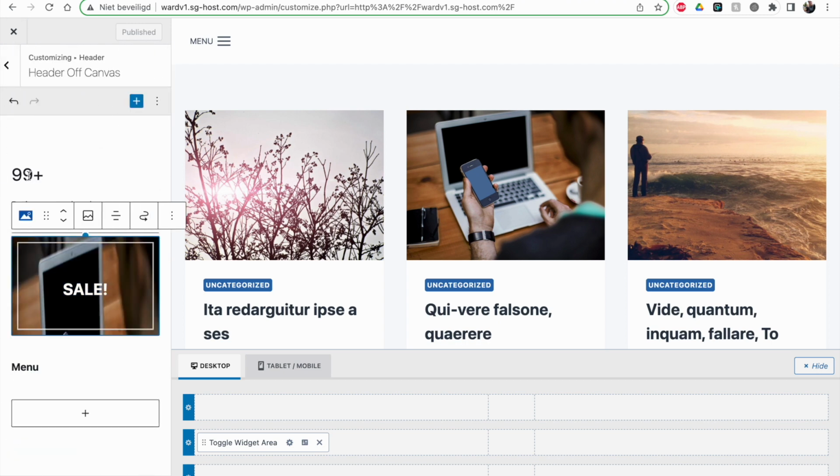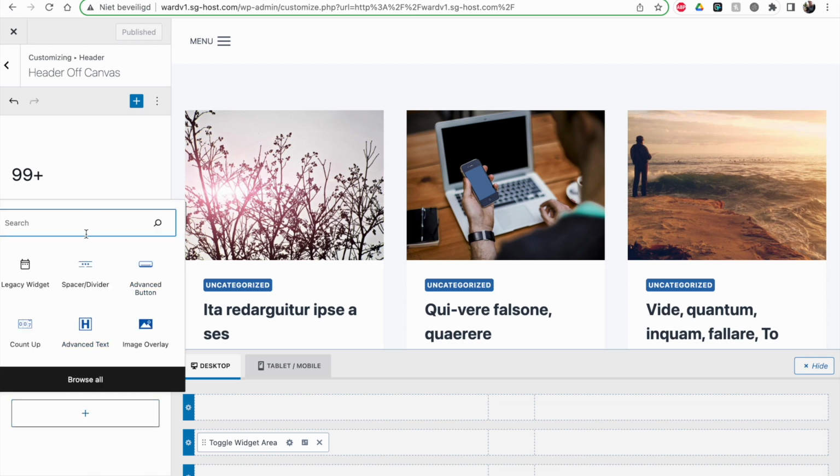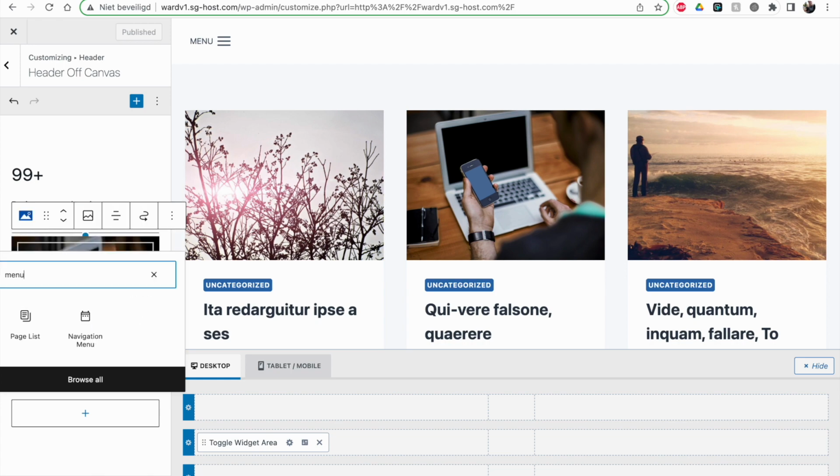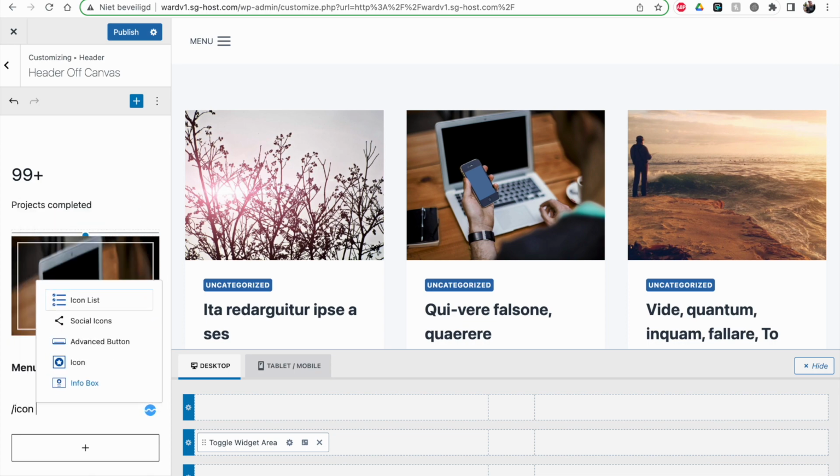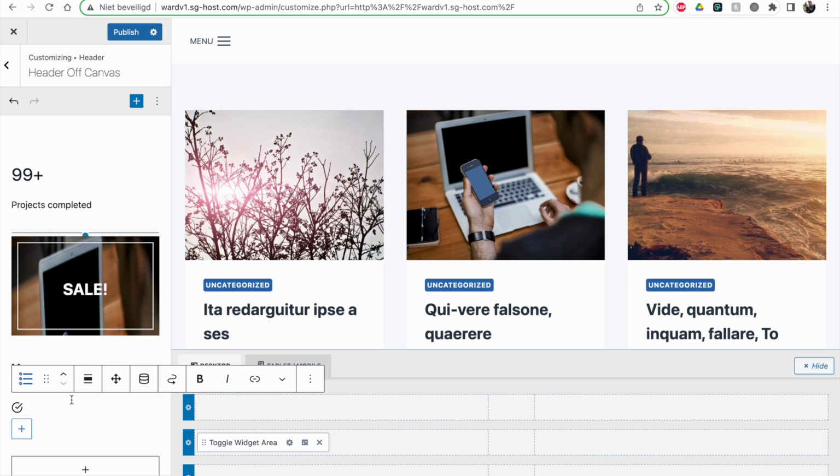So we have our counting up, we have our divider, we have our image, then we have something saying menu, and then we probably have to add our menu. So again, the easiest way is just to go to the navigation menu if you want to do it that way. So we're going to add an icon list, for example. The first one we're going to set to home, and we're going to set a link.